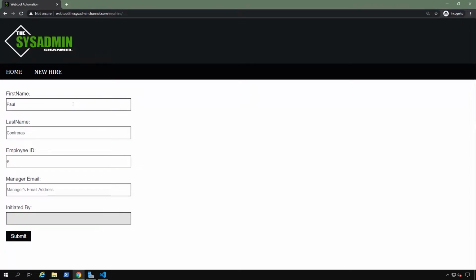As you can see, that validation does work and it does take me back to the new hire page. All right, so now let's fill out the form and run a test submit. It's not going to do anything yet because we haven't coded that part, but we're just checking to make sure that nothing breaks. Also take note of the initiated by field.